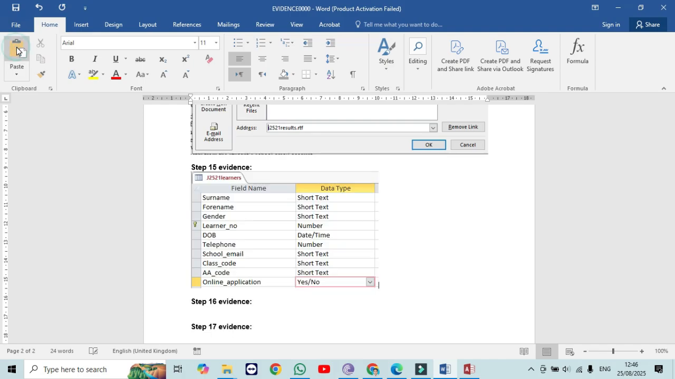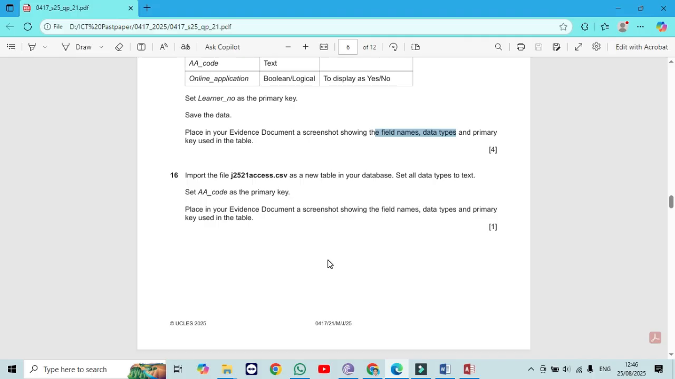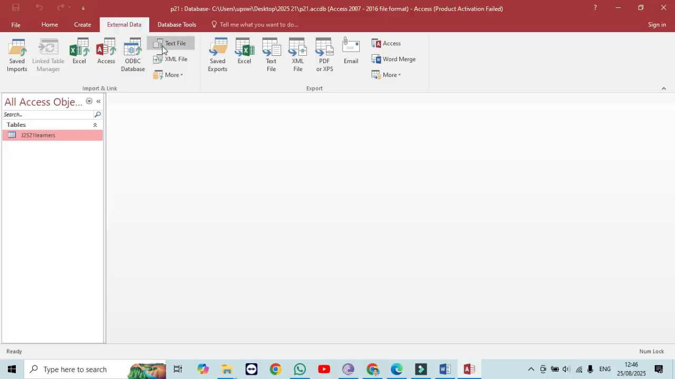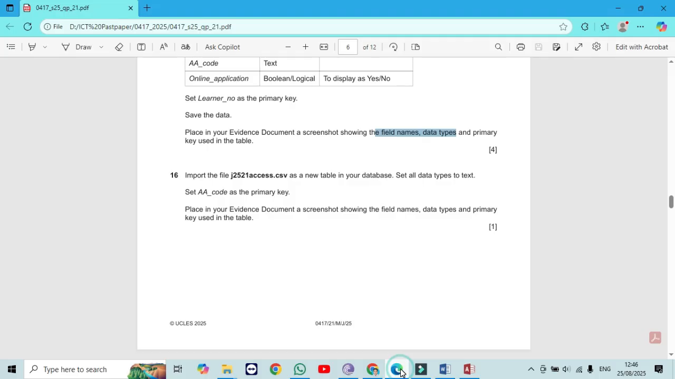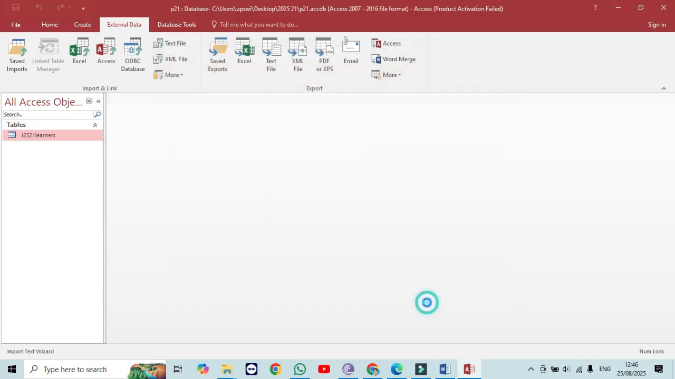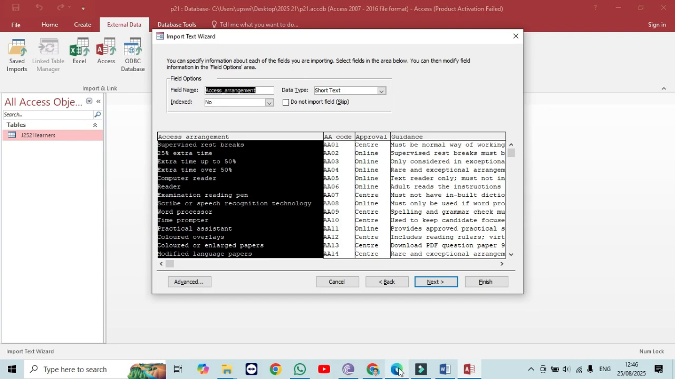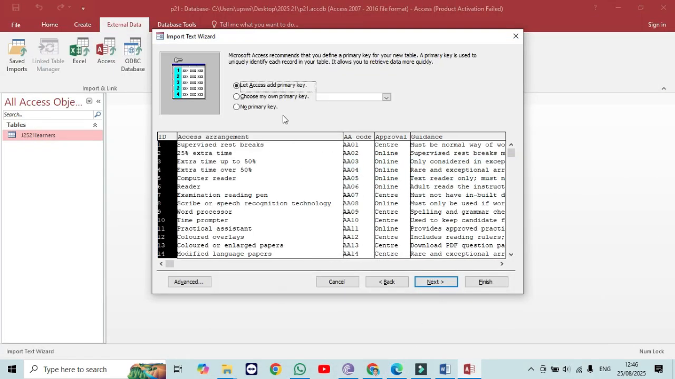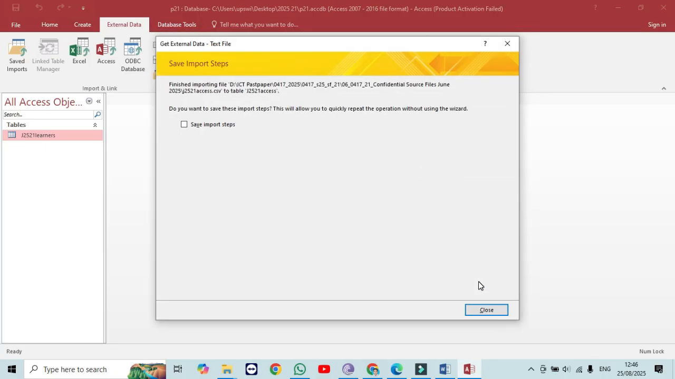Next step is to import one more file called J2521. So close this one and external data, and the file name is gonna call class, as they mentioned here, class. Access. Click OK. Next. First row contains field name. Next, and then they did not mention whatever, and AA code is gonna be the primary key, this one. Next, finish and close. This file also imported.